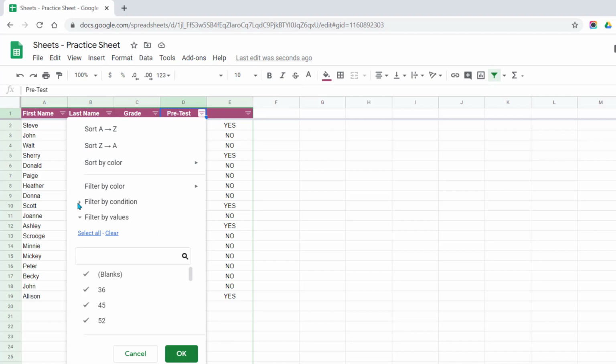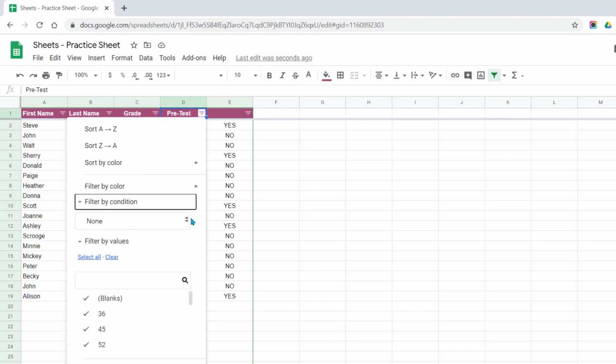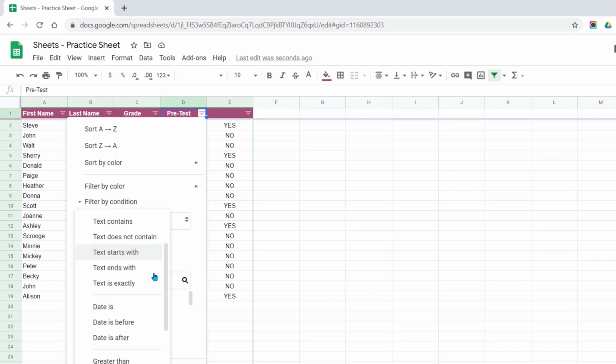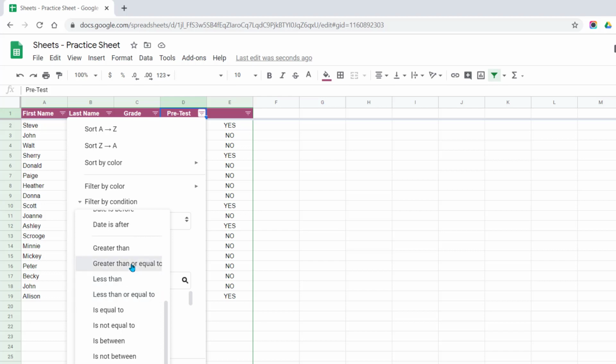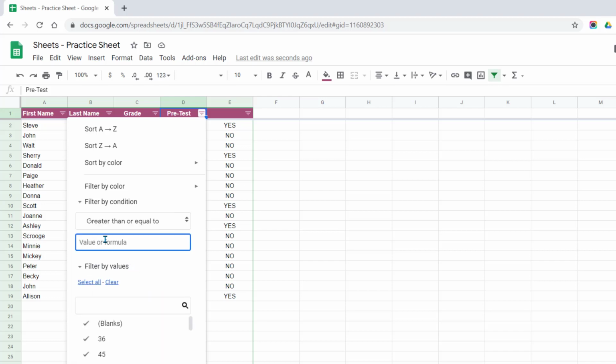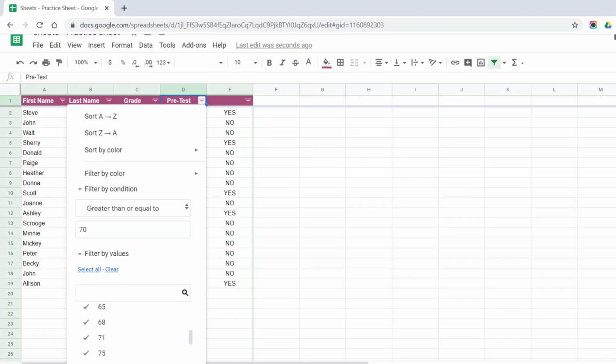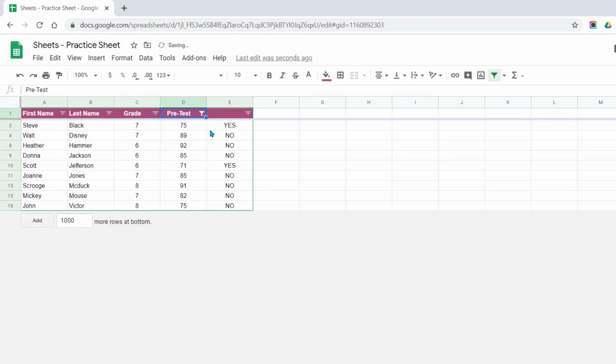I'm going to choose to filter by condition. Click on the drop down here. Scroll down to greater than or equal to, and I'm going to type in 70. You can also type in more advanced formulas here, but we're going to stick with something simple, 70. Then I'm going to scroll to the bottom and click on OK. Now this shows me only students who scored higher than 70 on this test.